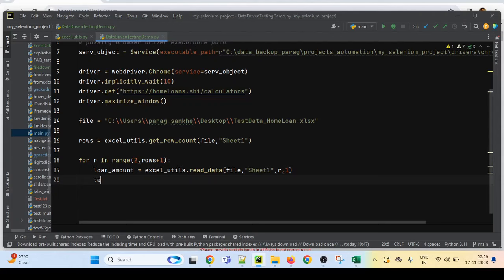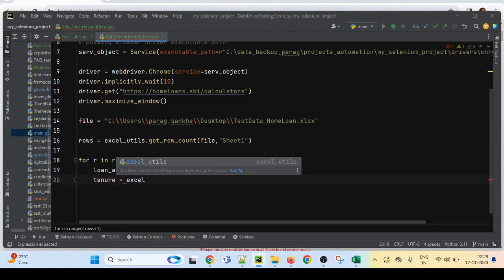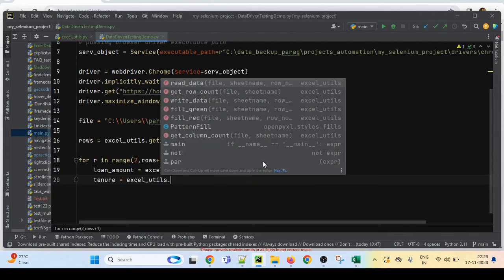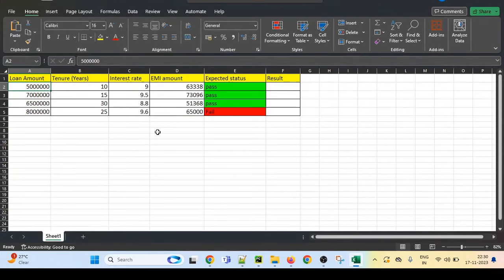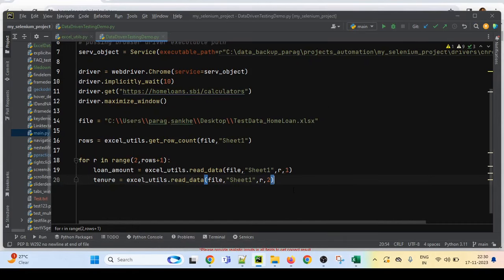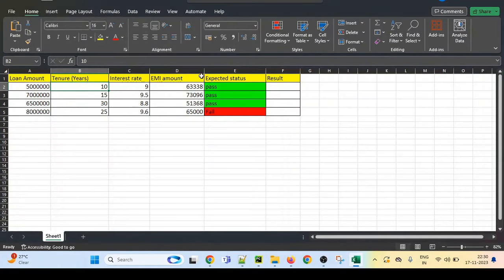After that we have to fetch tenure in years. We will again use Excel utils dot read data. We have to pass file, sheet name, again sheet 1. What is the row number? It is R, and column number is, now if you see here, second row, second column. This is the second column now, so we need to pass value of column as 2. That will fetch the tenure in the first iteration from this and store it in that variable.